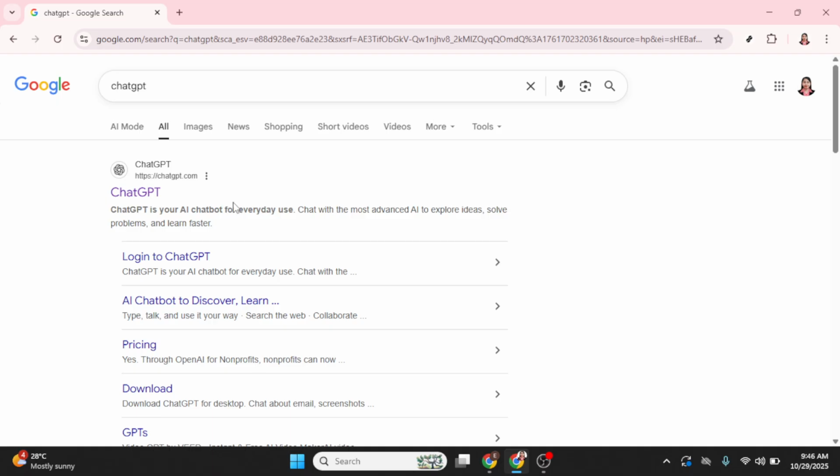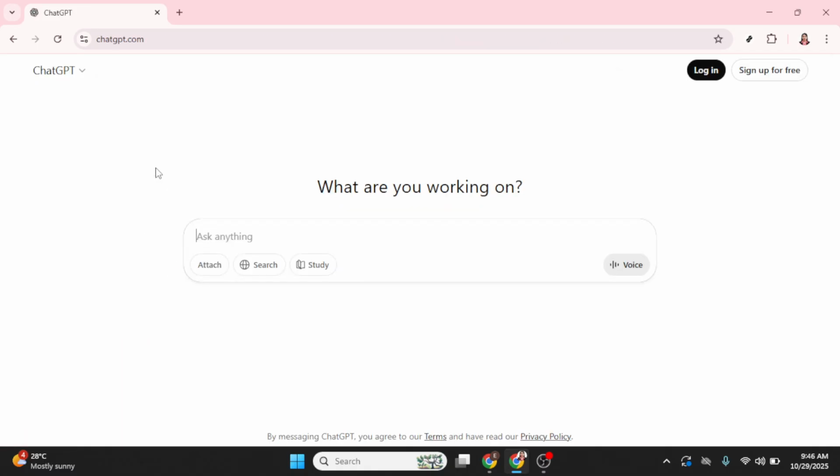Next, in the search results, look for the official ChatGPT website link and click on it. This will take you to the main page where you can access all of its available features. Once you've arrived there, look for an option to either attach a file or an icon that looks like a plus sign, commonly found on pages where you can upload or add content. Clicking on this will allow you to attach files.